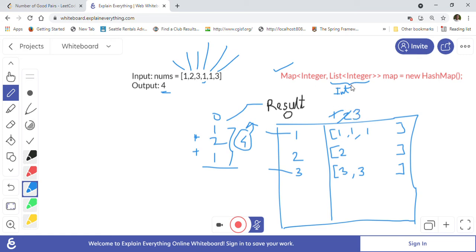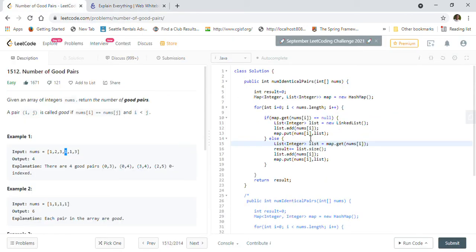So this is a space saver, right? Because a list will consume more space, an integer will consume less space. So I will show you both solutions I implemented. This one is the first. So we created a result variable here. We have defined a map here. It's a hash map of integer comma list of integer, and here we are traversing the array, right?